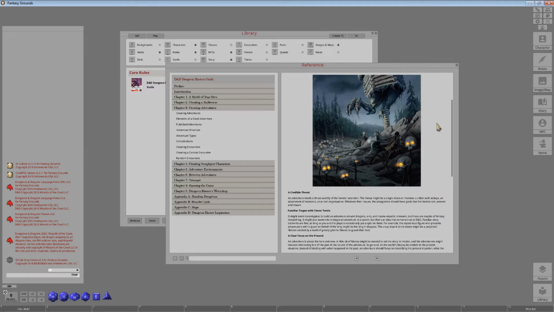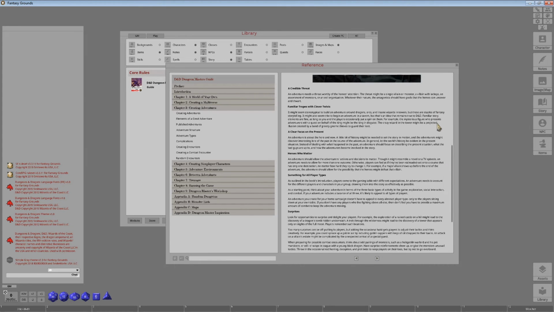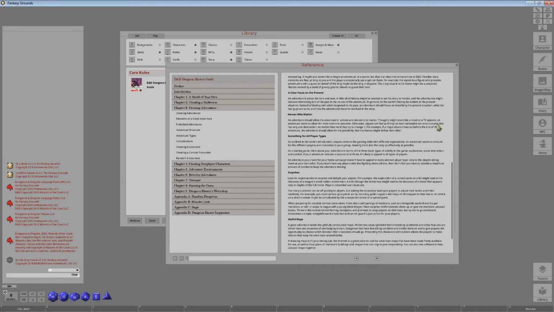So you literally will want to go through and read the material that is here, get a general understanding of it, because it literally will go over all of the concepts and ideas that you should consider and think of when it comes to actually creating an adventure.